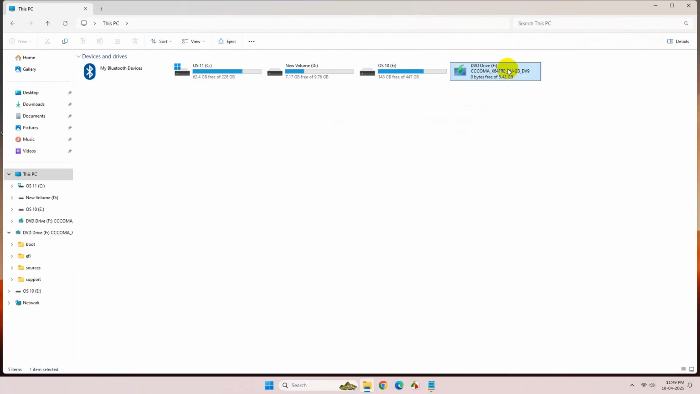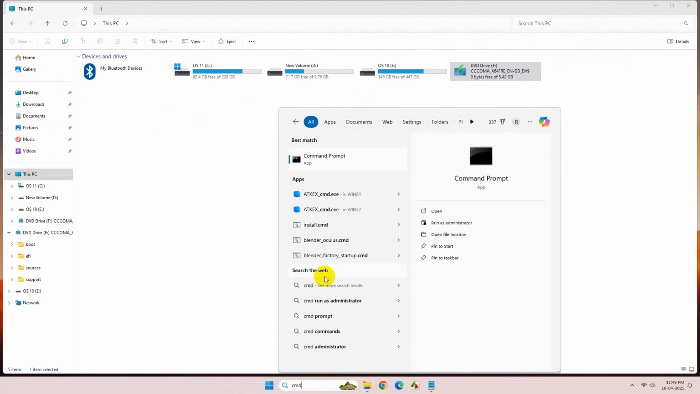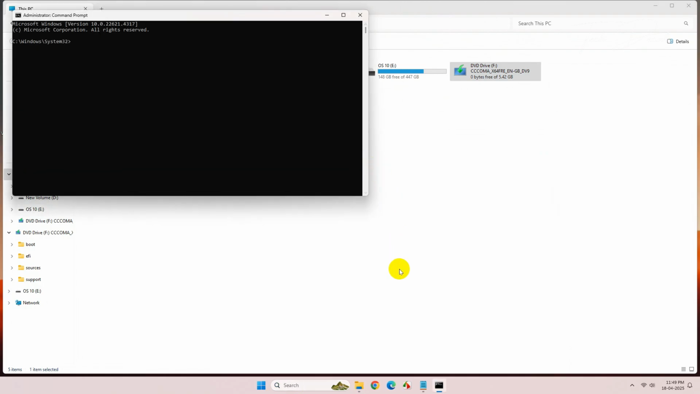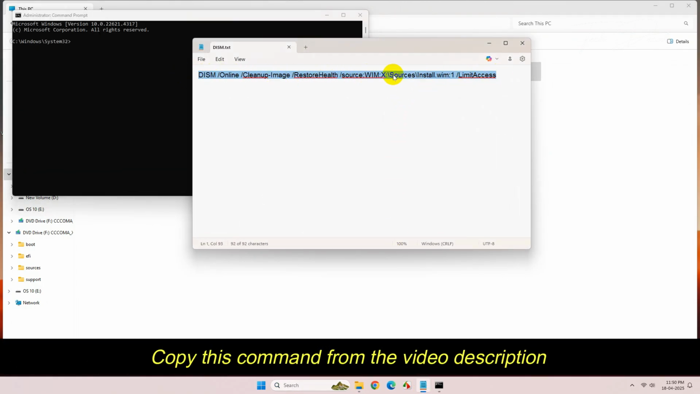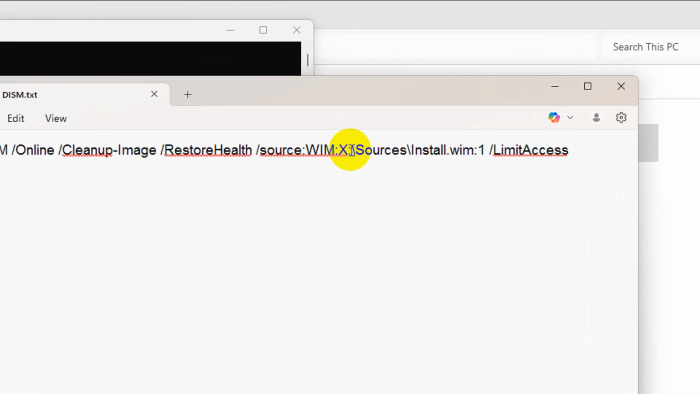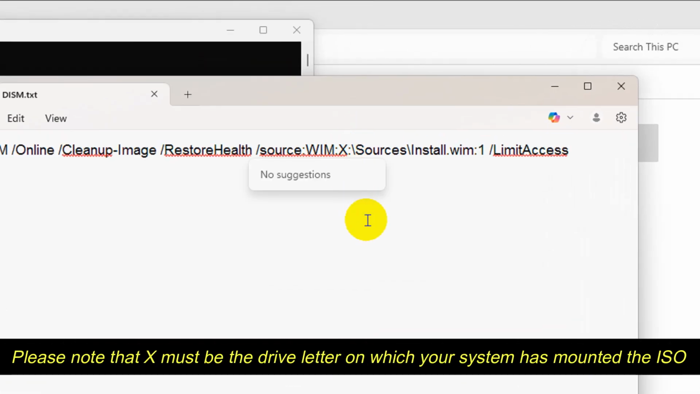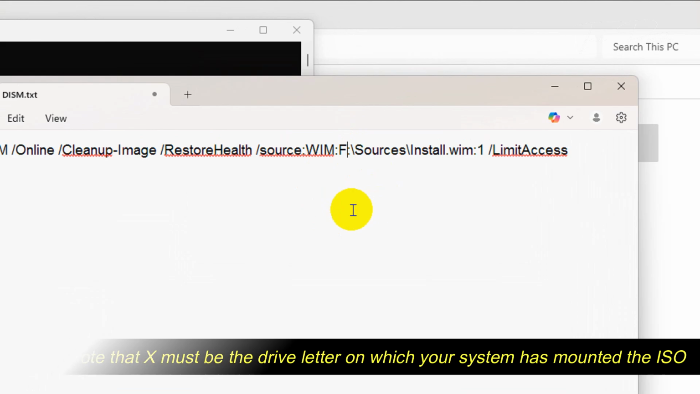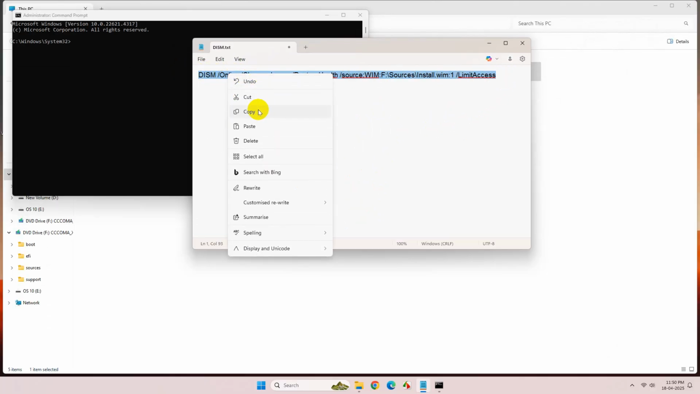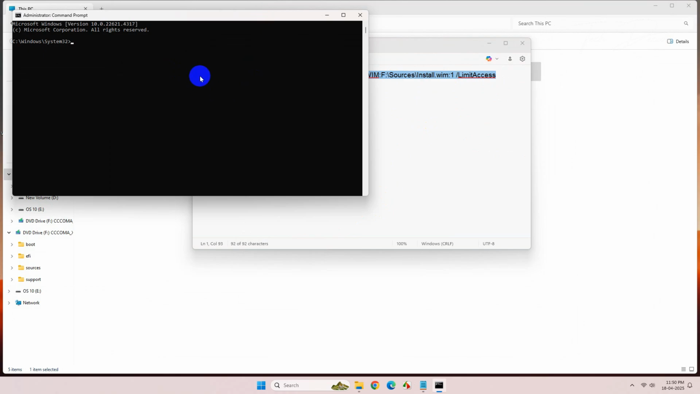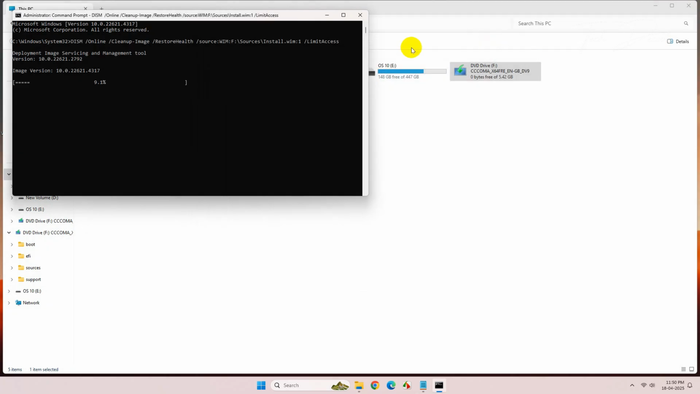Now once the ISO file is mounted, simply search for CMD and run it as administrator. Now go to the video description, you will get this command, simply copy it. But before that, replace this X with the drive letter on which your system has mounted the ISO. In my case, it is the F drive, so I have replaced the X with F. Paste this command in the CMD window and hit enter. And wait for the process to finish.